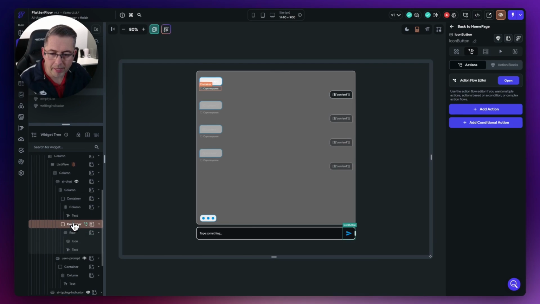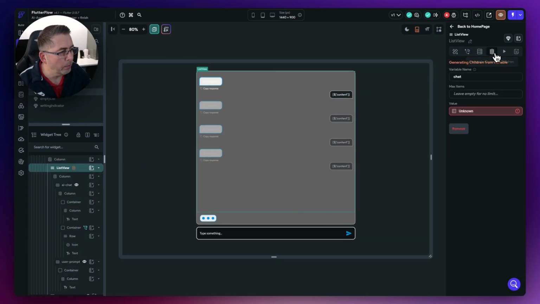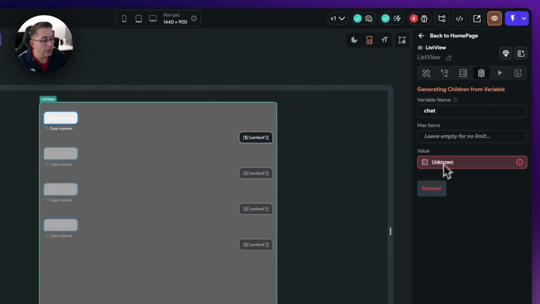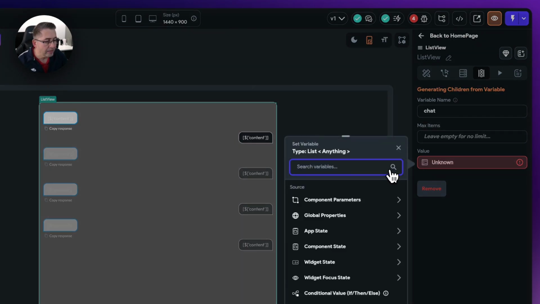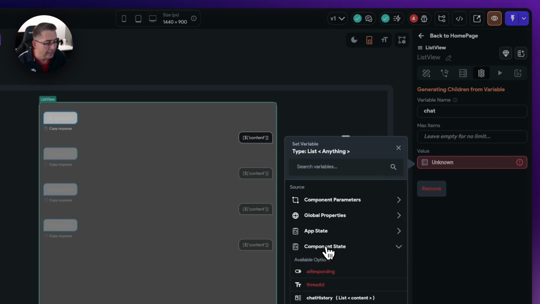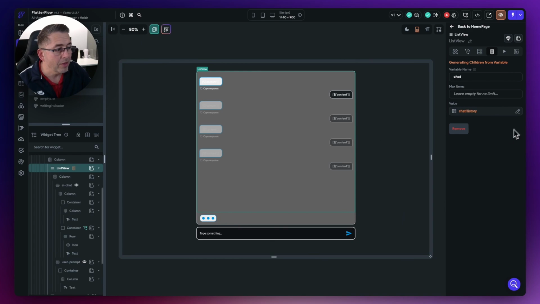Now, if we scroll up here, you can see we've got this list view. Because we've removed the old chat history, we've got these chat variables. Every single instance of the chat is going to be this chat here. Of course, the value is unknown, so we're going to want to select the actual component state variable that we've created. So just choose a component state here, choose the chat history, hit confirm, and hit save. That's what we're now going to use inside this list view.